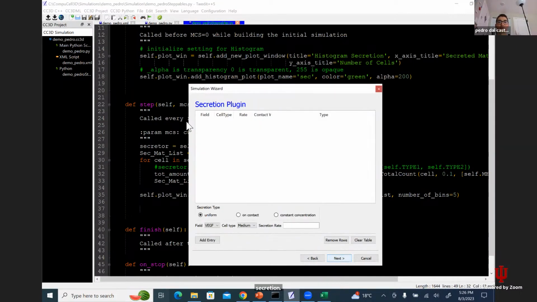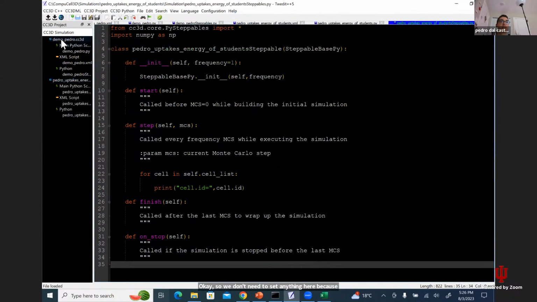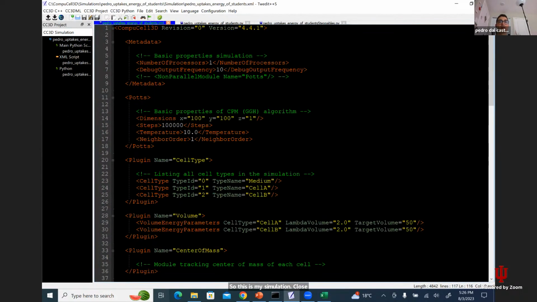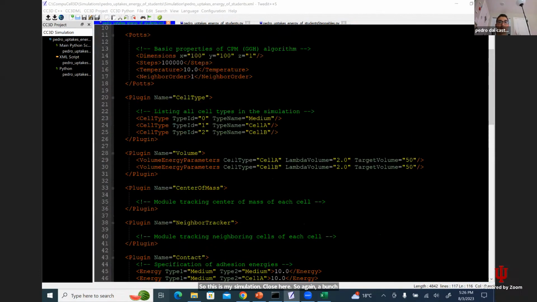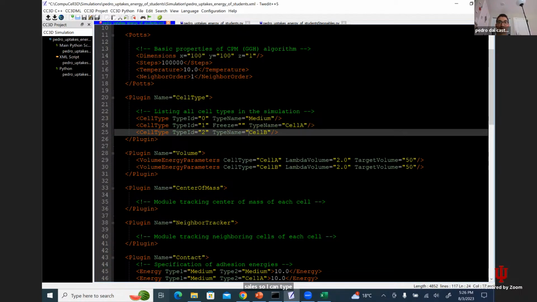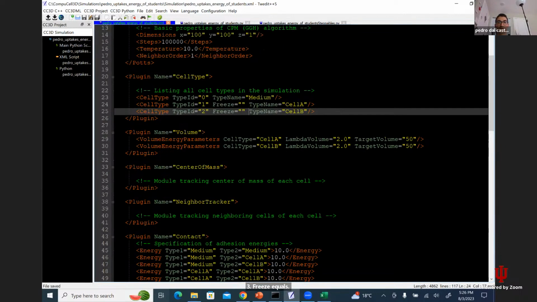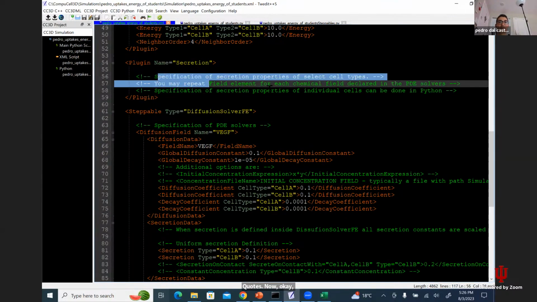Okay, so we don't need to set anything here because we'll use the Python. All right. So this is my simulation. Close here. So again, a bunch of boring stuff. For example, I want to freeze the cells, so I can type freeze equals quotes freeze. Now, okay, nothing in secretion, that's good.